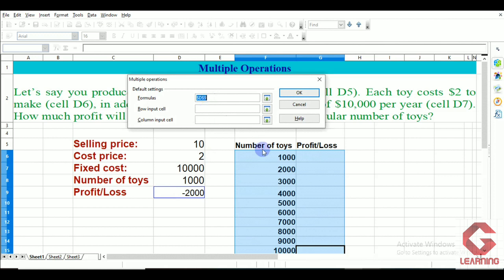And next, as in this column the number of toys is changing, and when I use this formula, the number of toys was available in this cell, that's why I have to select this cell, and this cell reference should come in the column input cell. So just to put this cell reference in the column input cell, first of all I have to select this column input cell, and thereafter I have to select this cell D8. So now the reference of this cell has come here, and thereafter I click on OK.